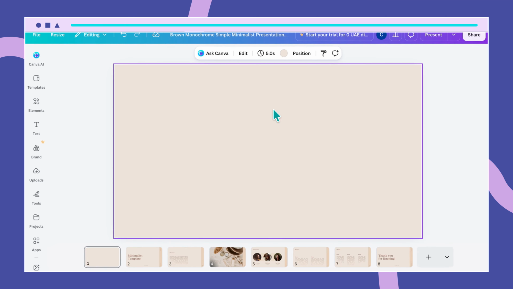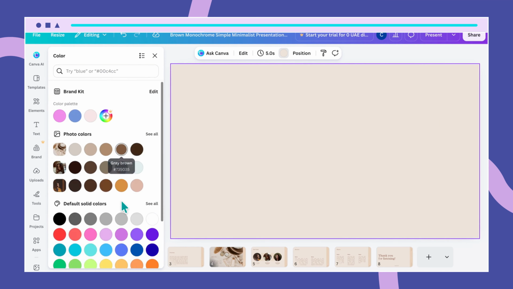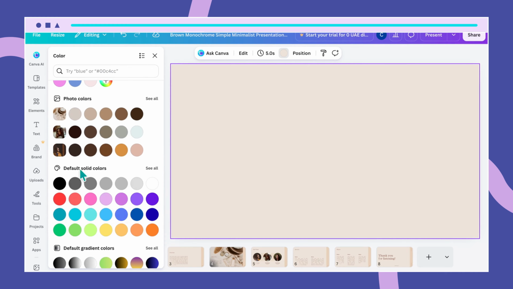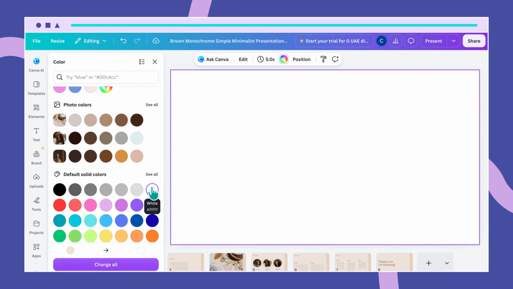First thing I'm going to do is change the background color to white. Clicking on the color circle, I'll go in here, and when you go to the default solid colors section, you'll see white over there. You can click on it, or white is hashtag FFFFFF. Let's just cross check that. If I hover over it, you should see the hex code right underneath. It says FFFFFF.